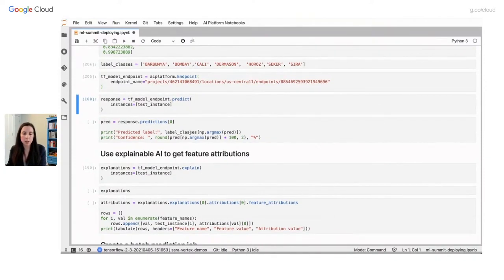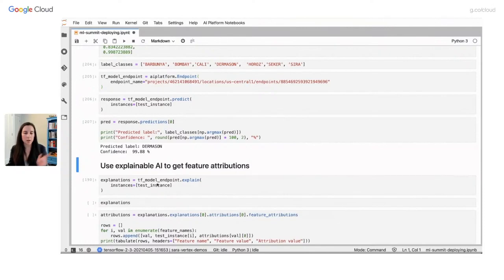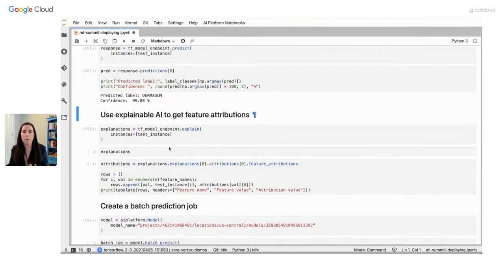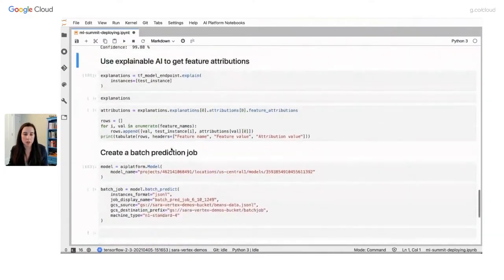And before I get an explanation, I'm just going to call this .predict method, and we'll see what my model predicts here. Okay, looks like it predicted the correct type of bean. So that is good news with 99% confidence. But I want to go a little bit deeper, and I want to know why my model classified this bean to make sure that it's picking up on the right signals.